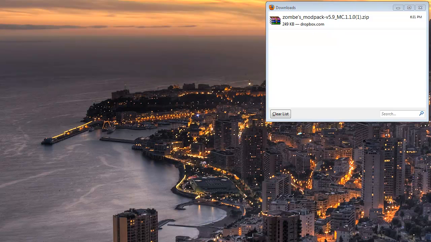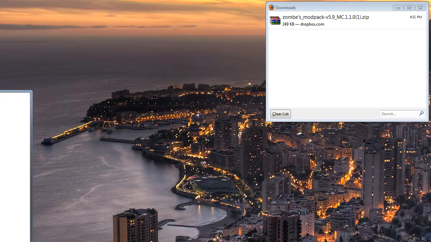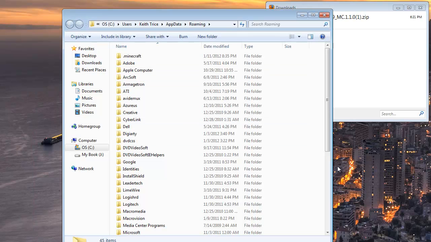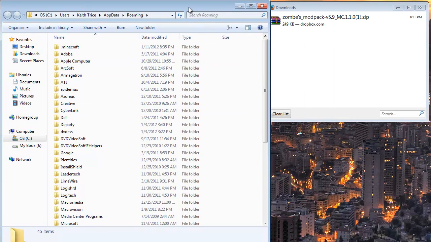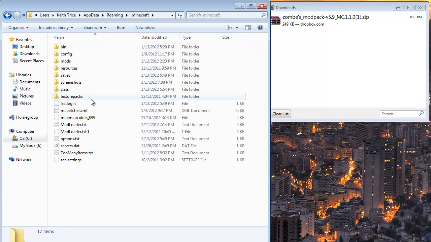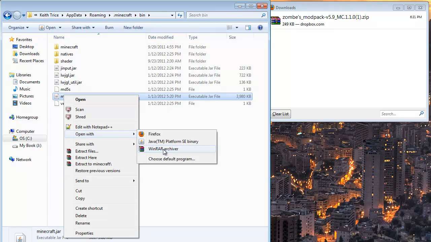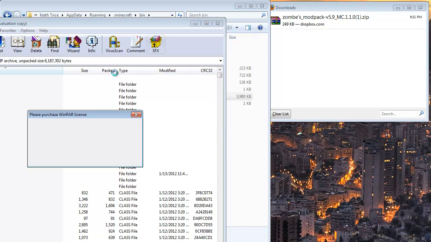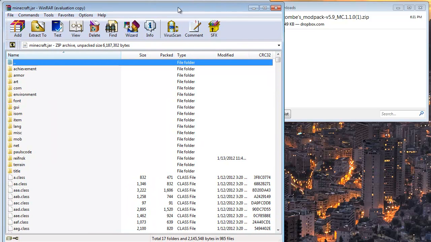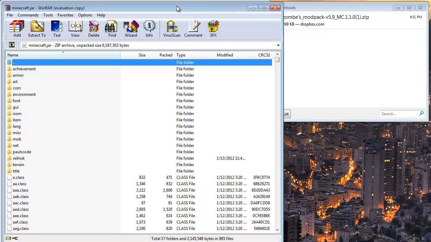Okay, now go to your start menu, and if you're in Vista or 7, type in percent app data percent, hit enter. It should bring you to a folder in the roaming directory of your computer. It looks like this. You should see a .minecraft. Double click that, open that. Go inside of the folder called bin. You should see minecraft.jar. Right click and open it with WinRAR or any other file opener that you have. I know there's also 7-zip and a few others.